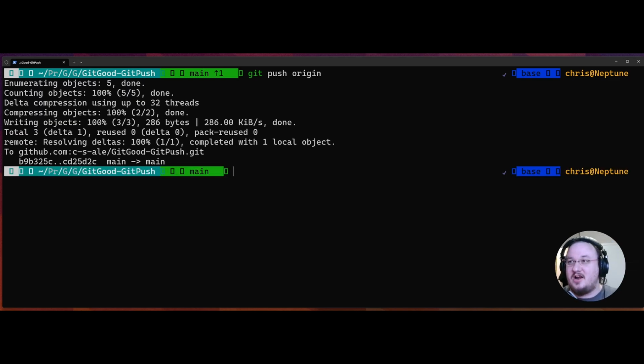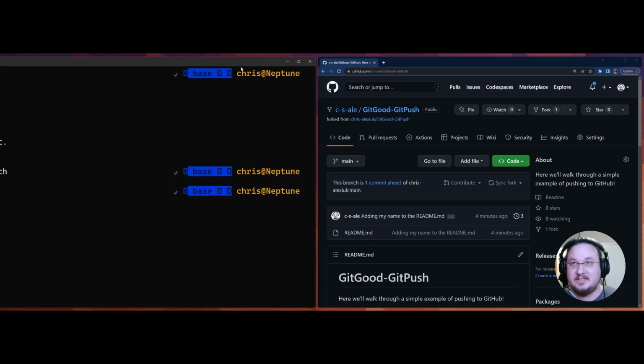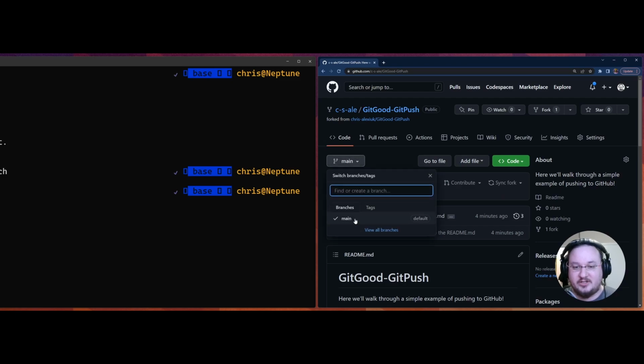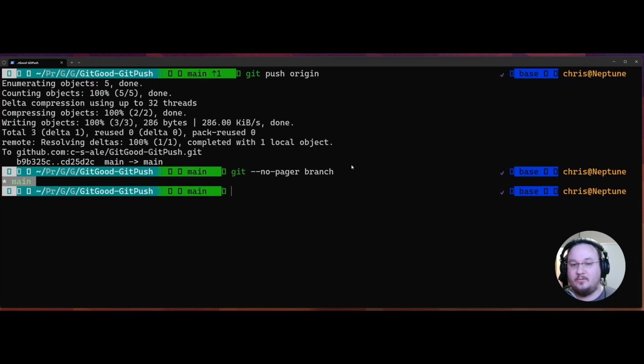And Git is smart enough to know, because there's only one branch on our local, and that branch is just main, and because our remote only has one branch, and it's called main, it's smart enough to know which main, what branch, we mean to be pushing it to.